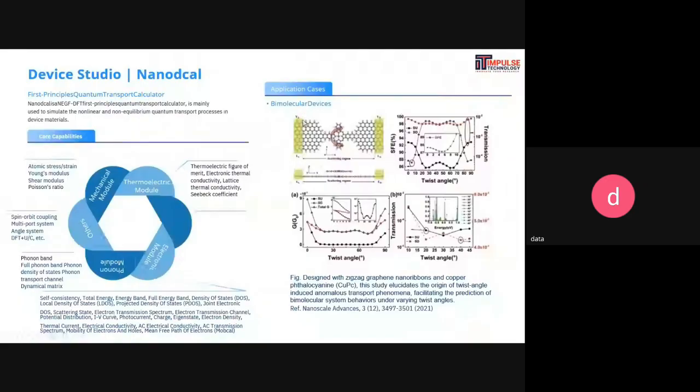You can create this type of device in Nanodcal software. Like this is a left electrode region, center region, and right electrode region, and you can find the transmission properties also at different angles.